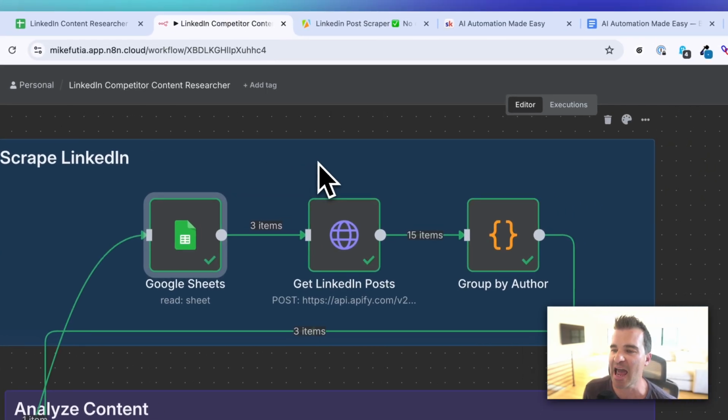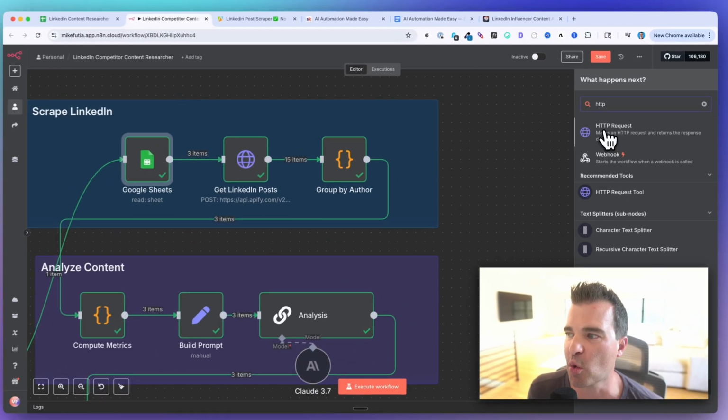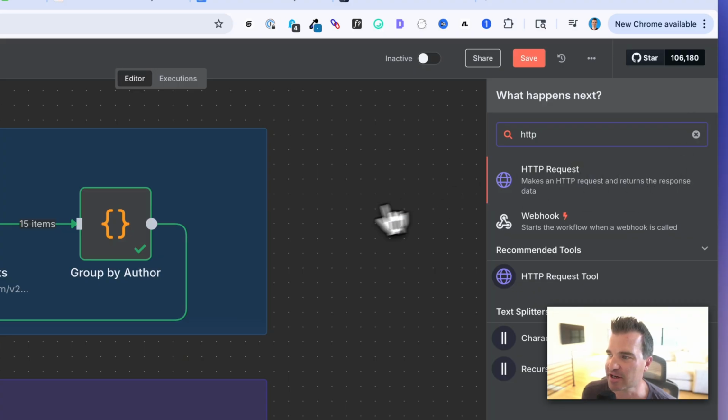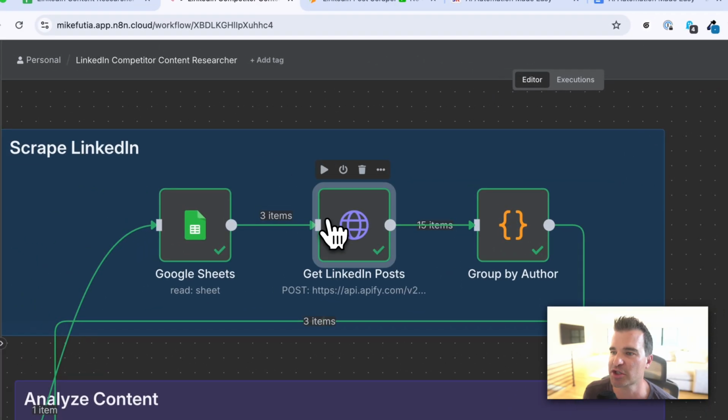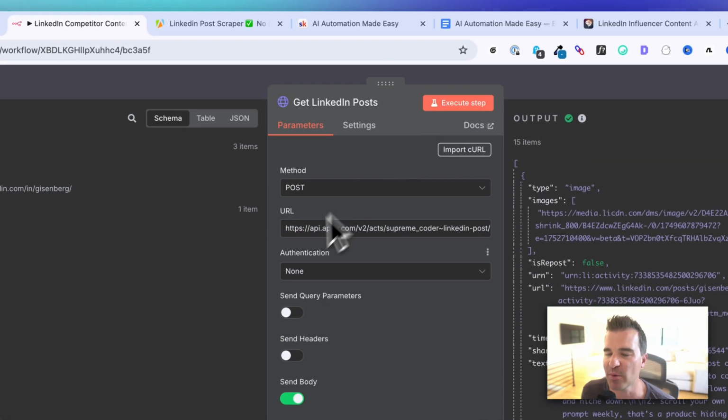But what we need to add next inside of n8n is this HTTP request node. So click that onto your canvas. And when you click into it, I'll show you mine here. You can rename it up here to Get LinkedIn Posts. And now we need to configure this.